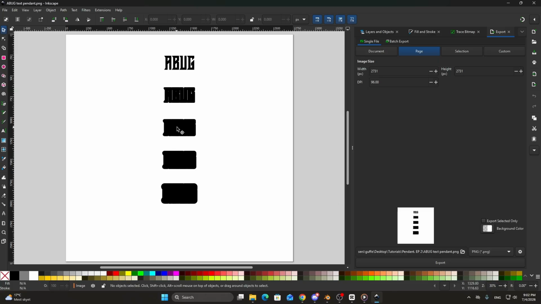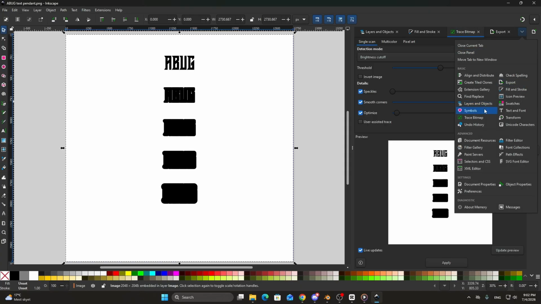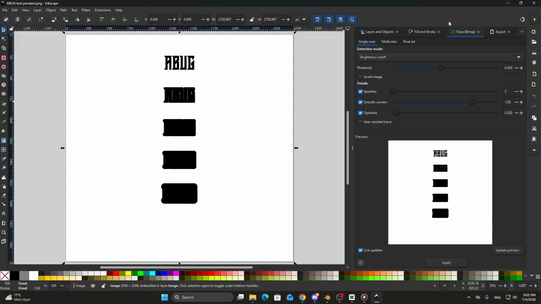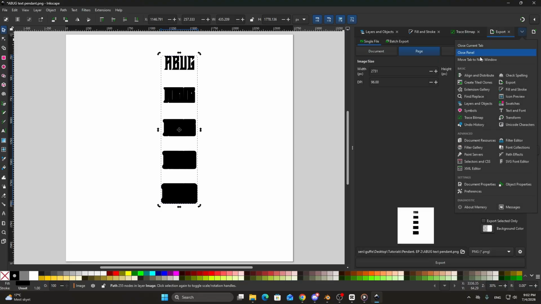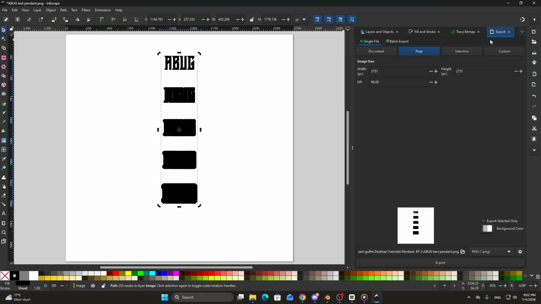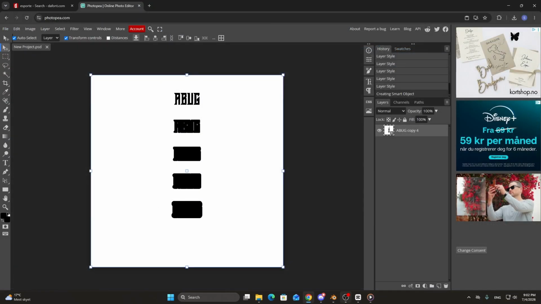Then inside of here, you press the black text. Then you find trace bitmap. It probably won't be up here for you. You're probably gonna have to press this button, then press here, trace bitmap, and then press it again, the black text, then apply. Then export. If it's not here, press down here and export is over here. Then select plain SVG and then export. It only takes like 1 second. Then we can go out of here, close without saving.